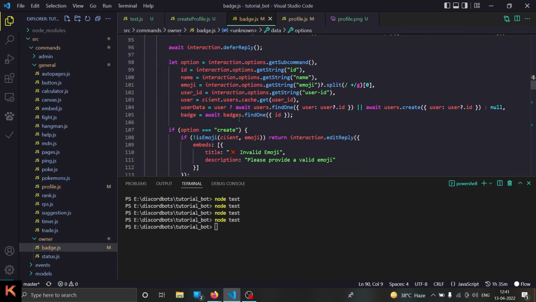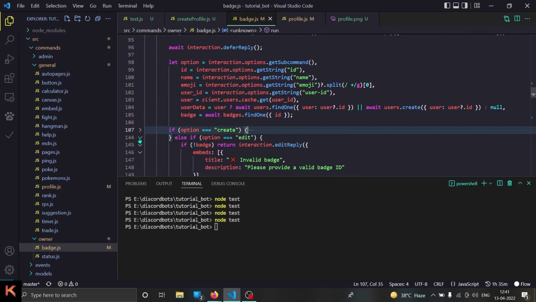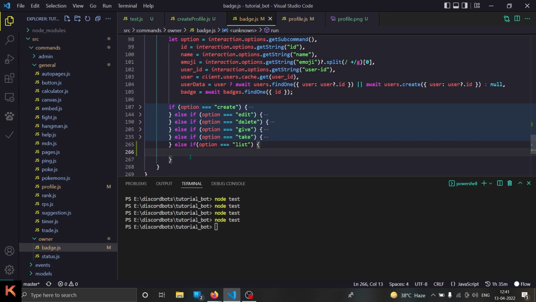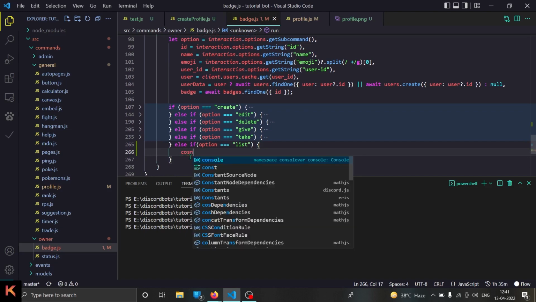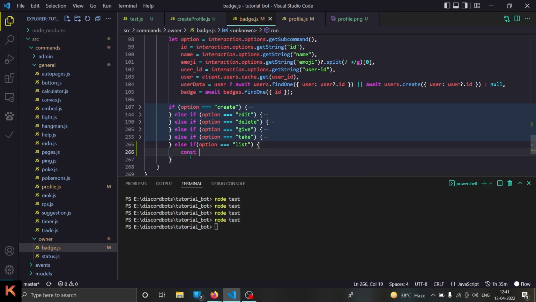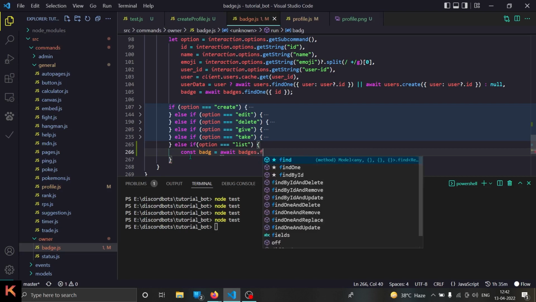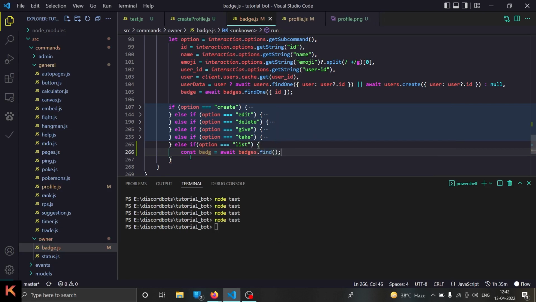So in this case, first of all, let's find our else if thing, the last one. We have a lot of else if commands, and then we are gonna add this else if option is equals to list. So if the user is trying to get the list, we just have to return the list. I'm just gonna do const badge is equals to await badges.find, and we are just finding each and every badge, and we are just going to send some data.